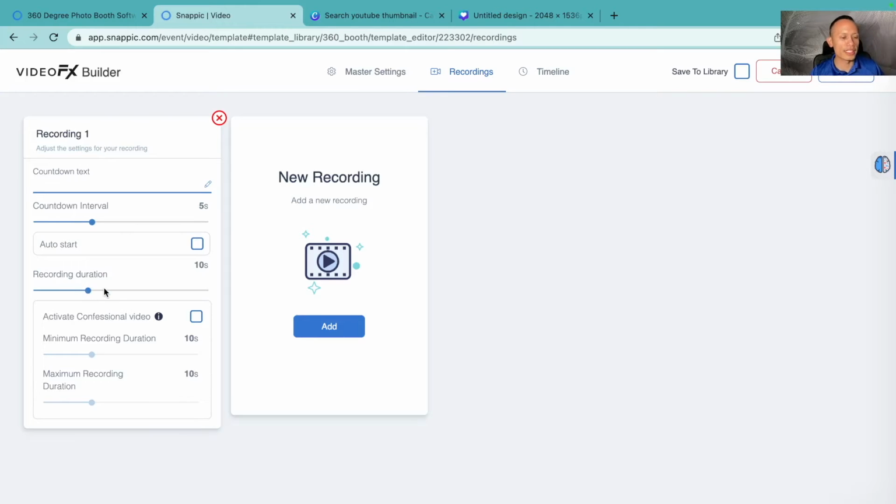And for my recording duration, I've been leaving it at 10 seconds. It's just perfect for me. Like I tried different timings, but 10 seconds is the sweet spot. All right, so that is something I'm just gonna leave like that. Those are my settings. And then I'm gonna go to timeline.